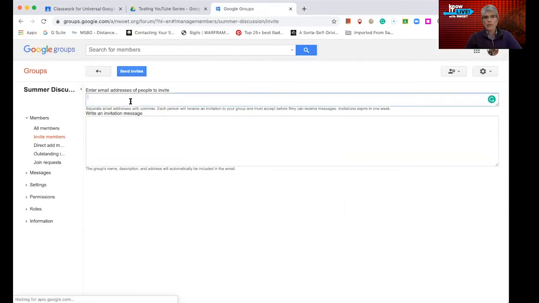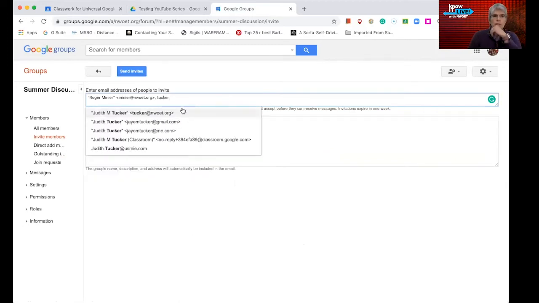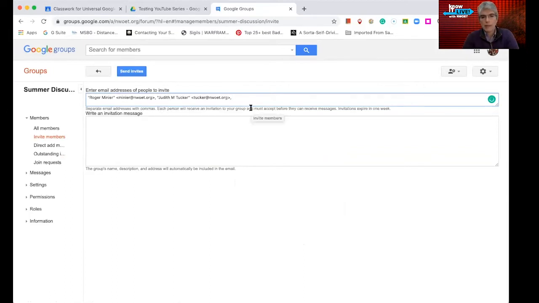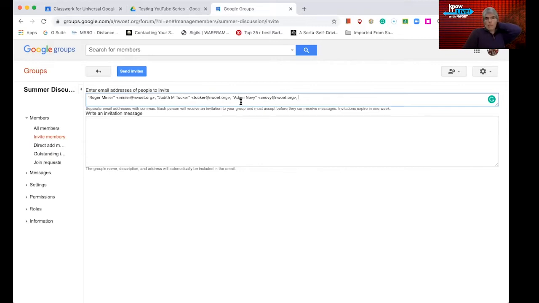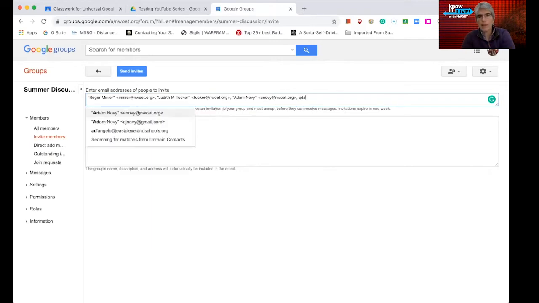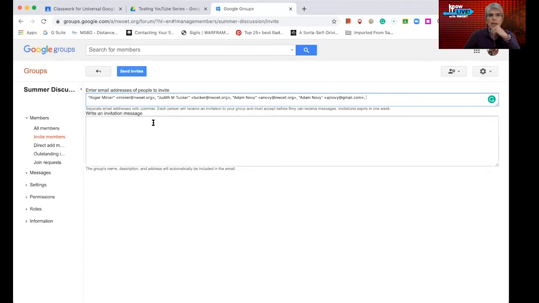So all I have to do in here is add the email. There, he came up in my directory because he's part of our organization. And then it automatically puts the comma in between. And so now I can go Judy Tucker, and I can put Adam in there. So I can pull people not only from my organization, but I can also, let's see if I have Adam's other one. Yep, and I can pull Adam in, and he is from a different organization. In fact, he has a personal Gmail.